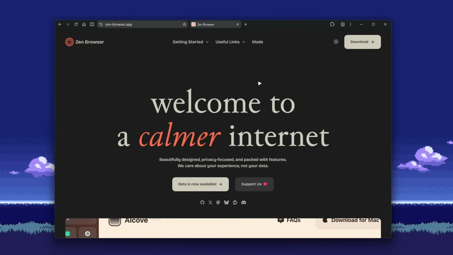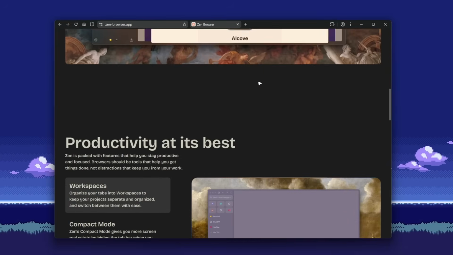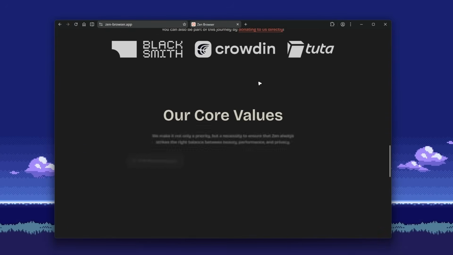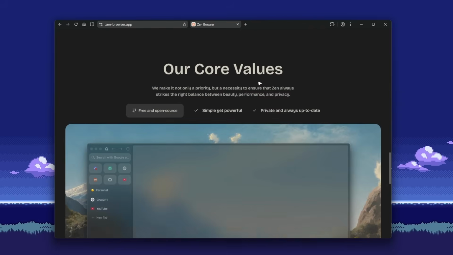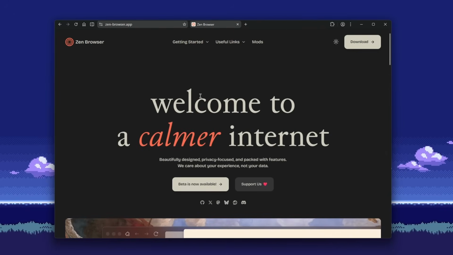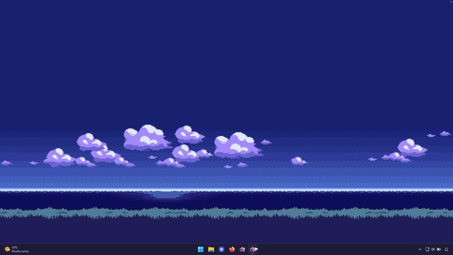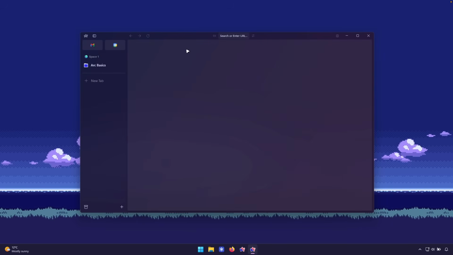So yeah, I'm just going to use Zen Browser again properly and see if it actually makes sense as a daily browser right now, or if it's still just one of those niche things people talk about but don't really use. Now the Zen Browser is supposed to be the Arc browser replacement, which is open source.